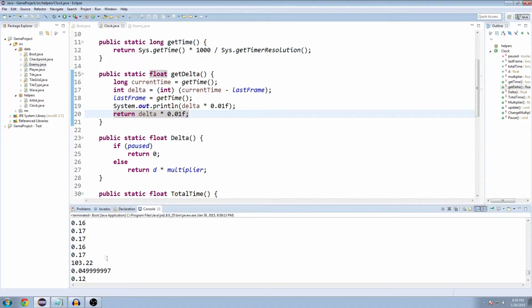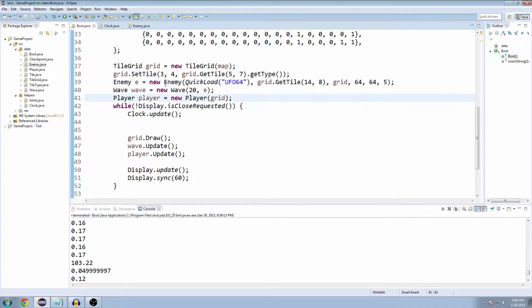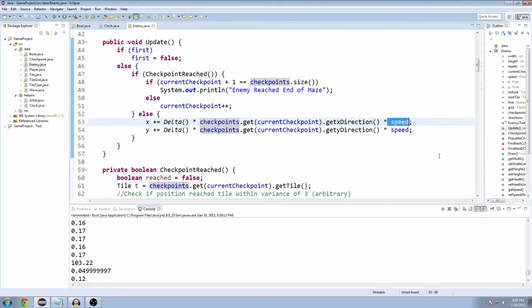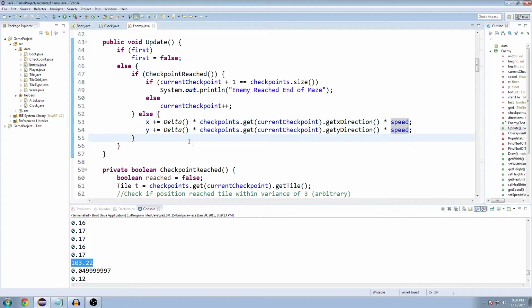So when we go to our enemy update method, speed in this case is set to 5 for me when I made my enemy in the boot class. So we're multiplying speed times, this will always be 1 or negative 1 or 0, nothing greater than that. That's just the direction we're going. So 5 times our delta, and that's every time the game updates. So we go 5 times 0.17, 5 times 0.17, 5 times 0.16, and then down here, 5 times 103. So usually we're moving less than a pixel per update, and all of a sudden our enemy moves 500 pixels across the screen. So we're going to fix that now.